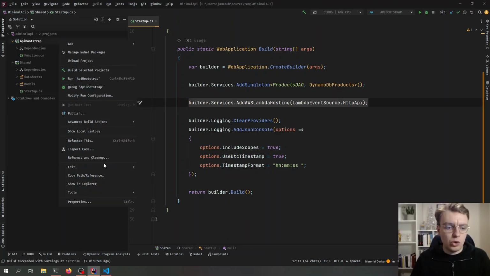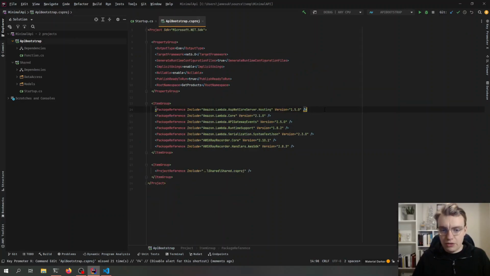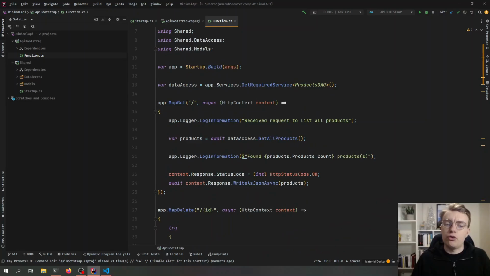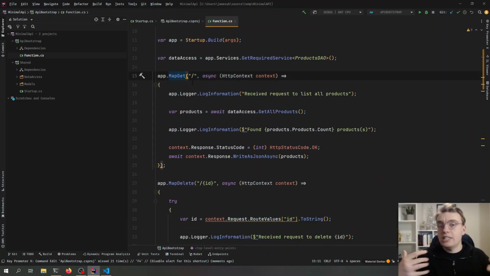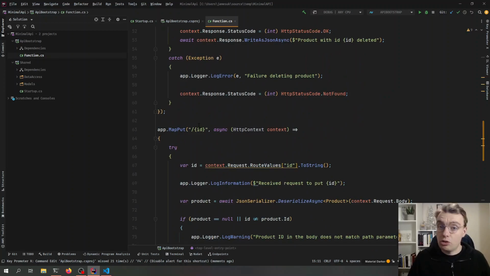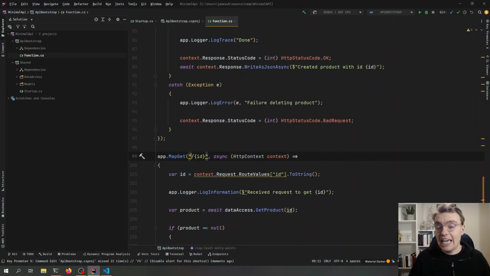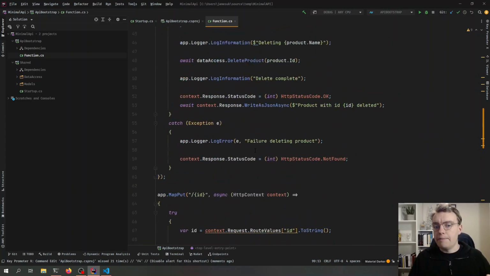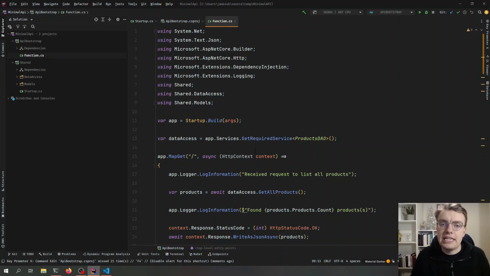And then if I go and look at the API itself, if we have a look at the function code, you see our API has got 4 endpoints for getting, creating, and deleting products. So we've got a get endpoint to list all of the products. We can delete a product, we can create a product or update a product, and then also get a specific product. So this is the application code we're going to pick up, and we're going to run this on Lambda with native ahead of time compilation.